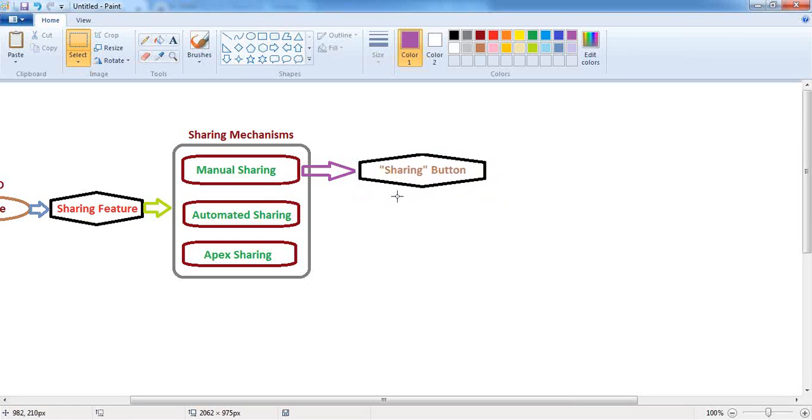Now, manual sharing can be done with the help of that sharing button. In some cases, the number of records is large. I have some 1,000 records which I need to share to the person. If I share one by one, it will take more time. So I would like to make the process automated. How can we make this process automated? For that, we use a feature called sharing rules.